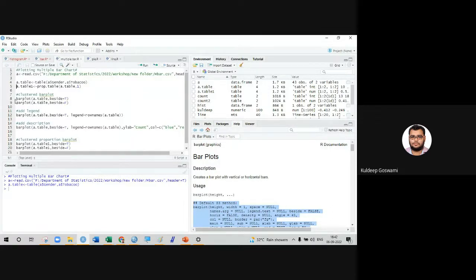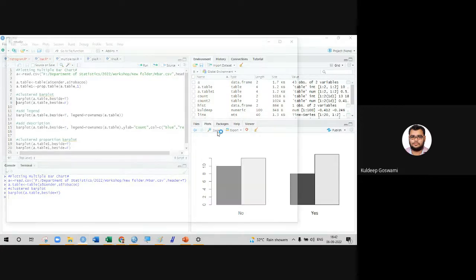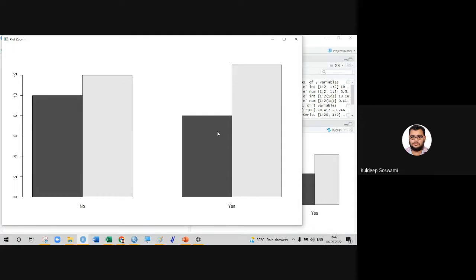Then I use the option bar plot. So this is the bar plot. Sometimes it is known as a multiple bar chart. These are the no's and these are the yes. Now, how can you tell which are the male and which are the female? Because in this graph there are two options, yes and no, and two other options, male and female.